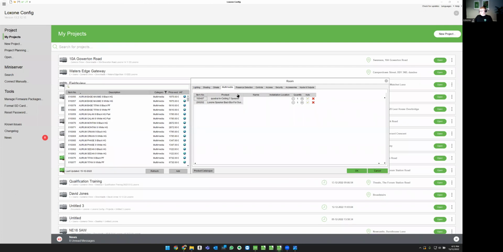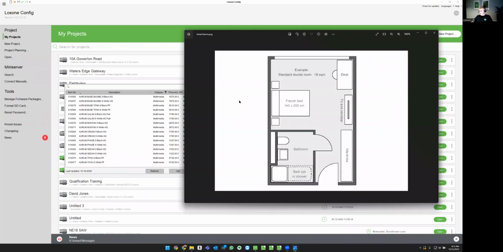Now for audio, like I said, we're going for quite a high level. I'd put just 1 speaker in there. Gives them the ability to listen to the radio, potentially have an alarm clock wake them up in the morning as well.